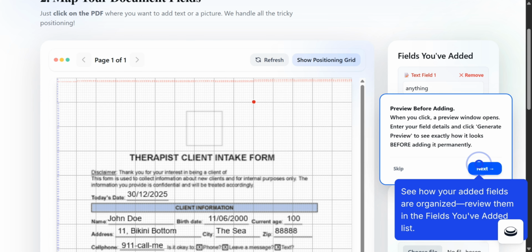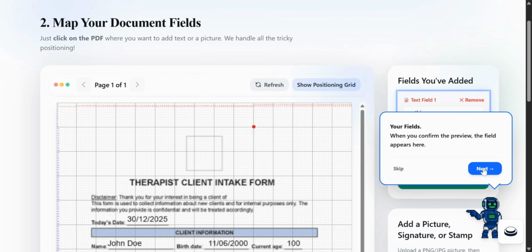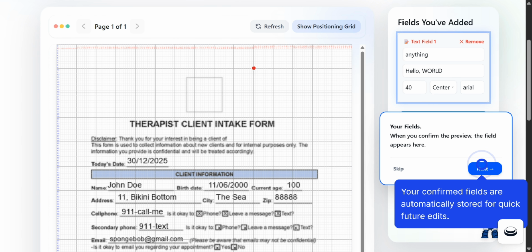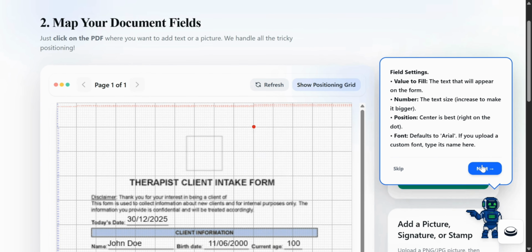We just previewed our fields, but I would like us to just finish Dara's tutorial. See how you added yes. When you confirm, fields are automatically stored for quick future edits.